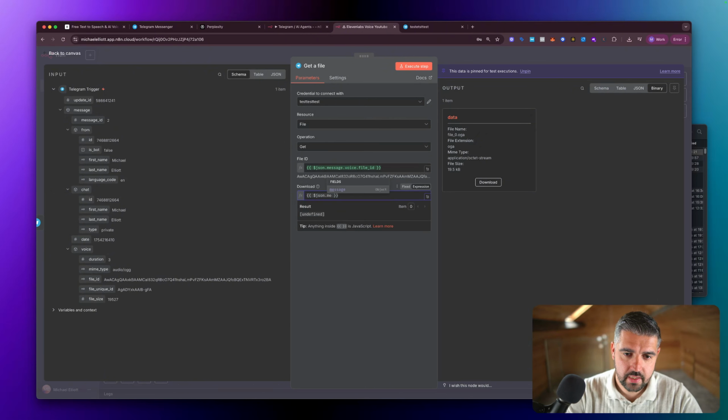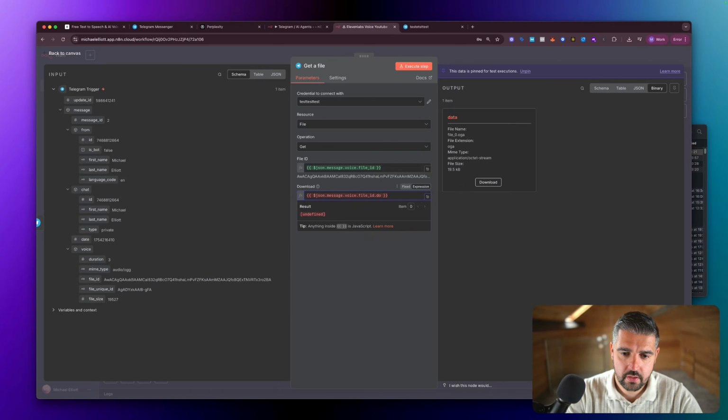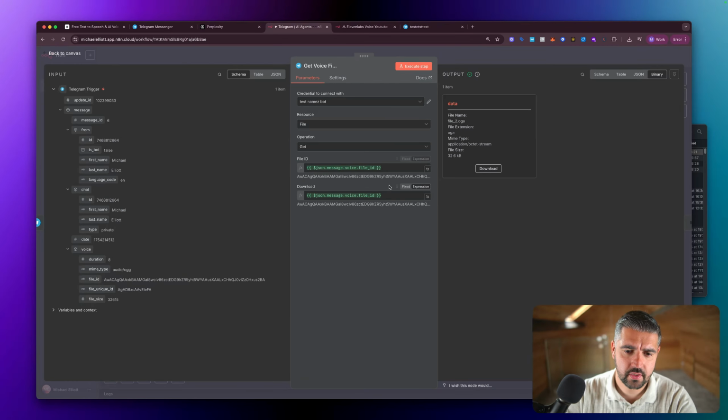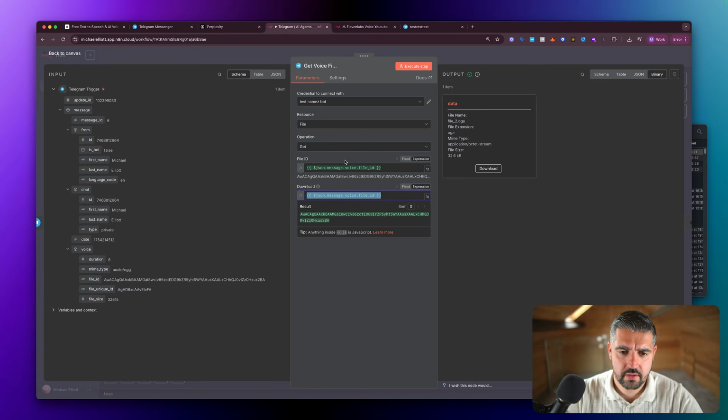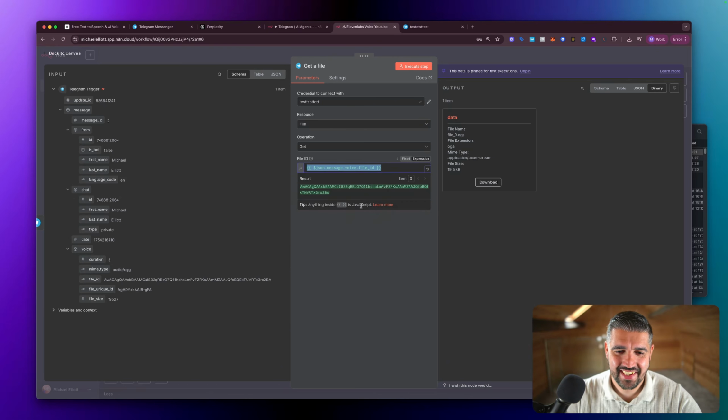JSON message voice file ID. I have this somewhere. Let me have a look. There we go. JSON message voice. Of course, it's the same. So we're learning on the job, guys, which is amazing.